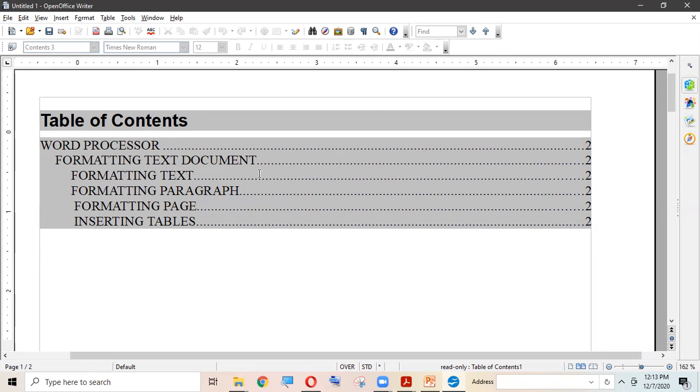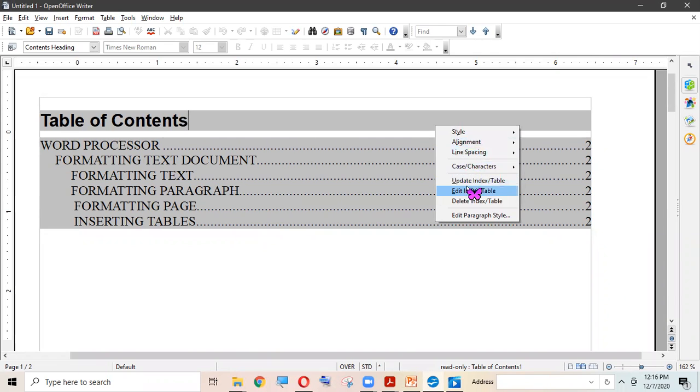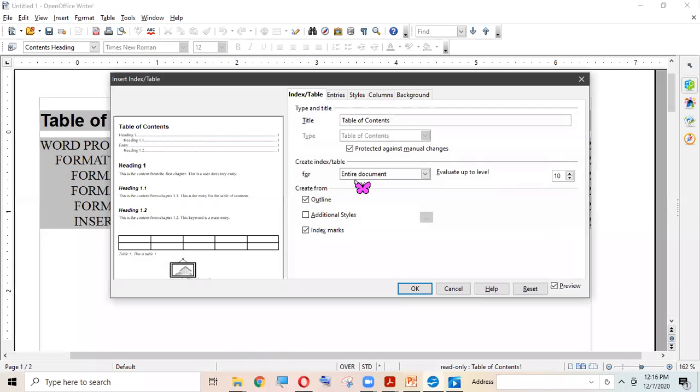Now let's see how to work with the dialog box. To open the dialog box, give a right click and go to Edit Index/Table. As you can see the option here, click on Edit Index/Table. Next you can see the dialog box appearing. There are totally 5 tabs. The first tab is Index/Table, the second is Entries, the third is Styles, the fourth is Columns, and the fifth and last is Background. The Index/Table tab helps to rename the table. You can add the title as Word Processor.